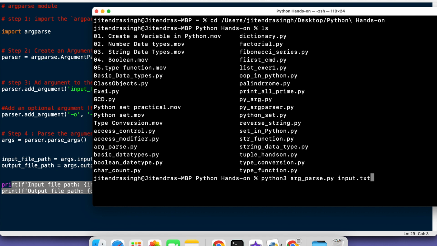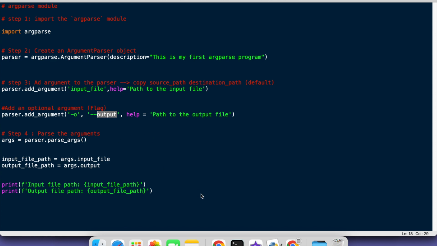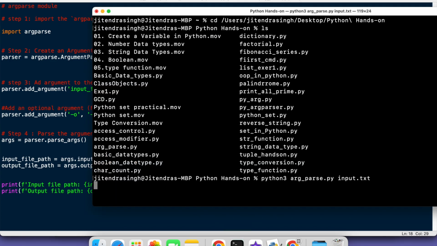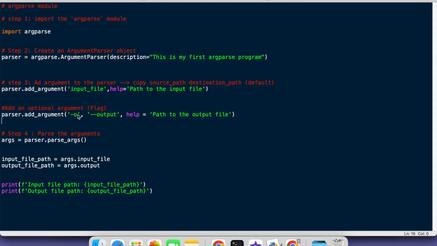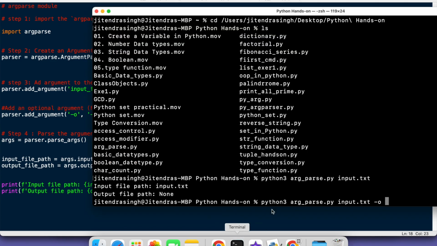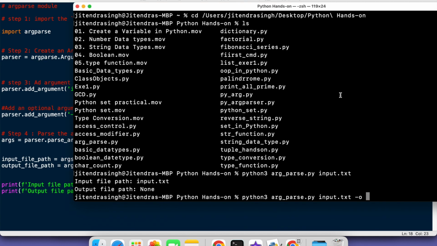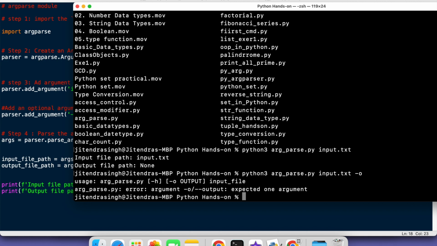So let's do this one, and also see this output file is optional, okay. So this is not mandatory. So let's run this one. Okay, so you can see input file is this and output file is none. And similarly, if you pass some output file, how can you pass it? You have to use this optional flag, because you have already defined it with these options. It means this is a flag, so if you type this flag, it means you have to pass the output, else it will show an error. You can see we are getting the error, expected one more argument.